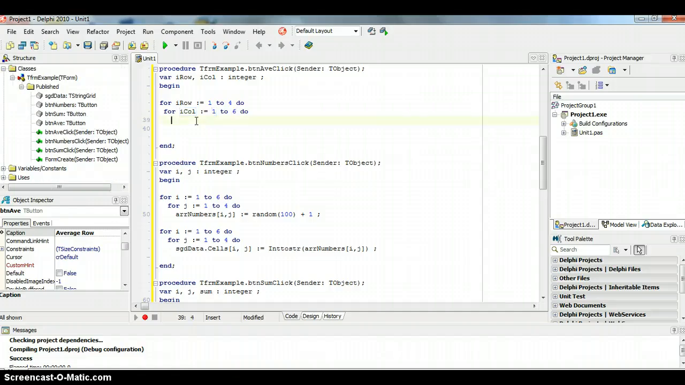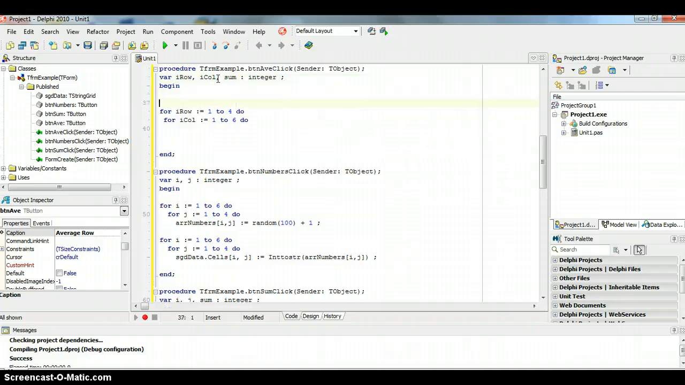Okay. And we need to find the average. So we know that there are 6 values in each one. So I'm going to create a sum variable, which is going to find the sum of each one. And we are going to initialize sum. Now, I'm going to initialize sum here. If you think this is a mistake, that's okay. We'll just discuss it later and you'll see why.